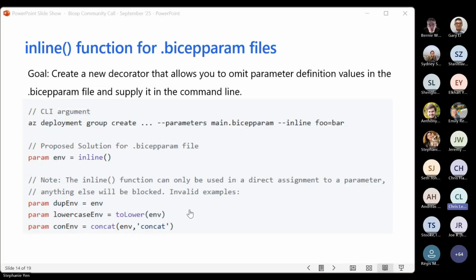Yeah, I guess it's fine. We'll see how it fleshes out. Okay. Sounds good. And yeah, the CLI argument, I should have updated this, but this would look like env equals whatever value you want to put in there.